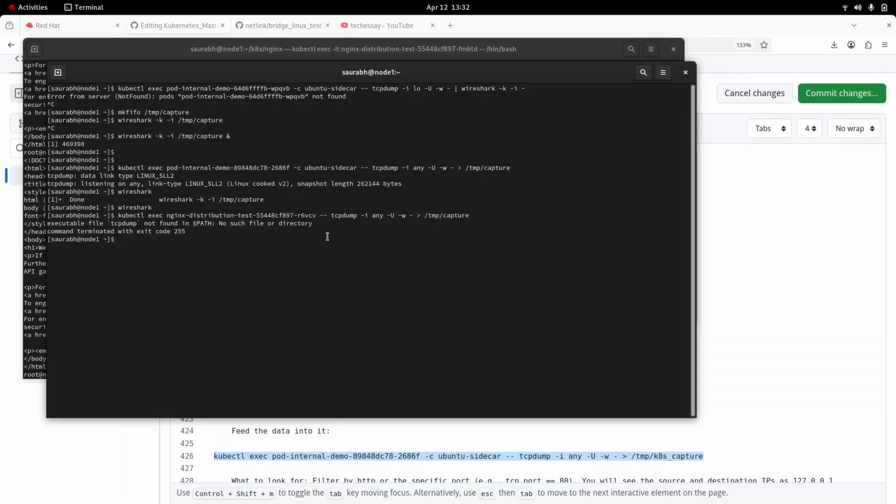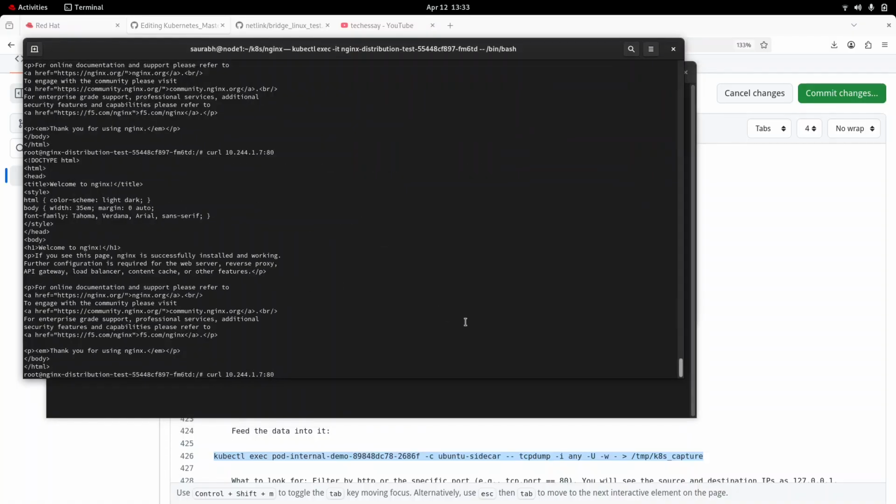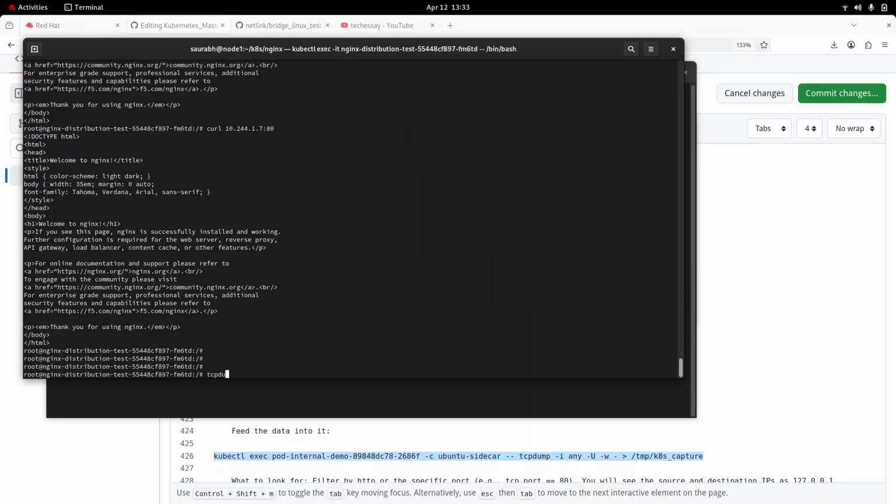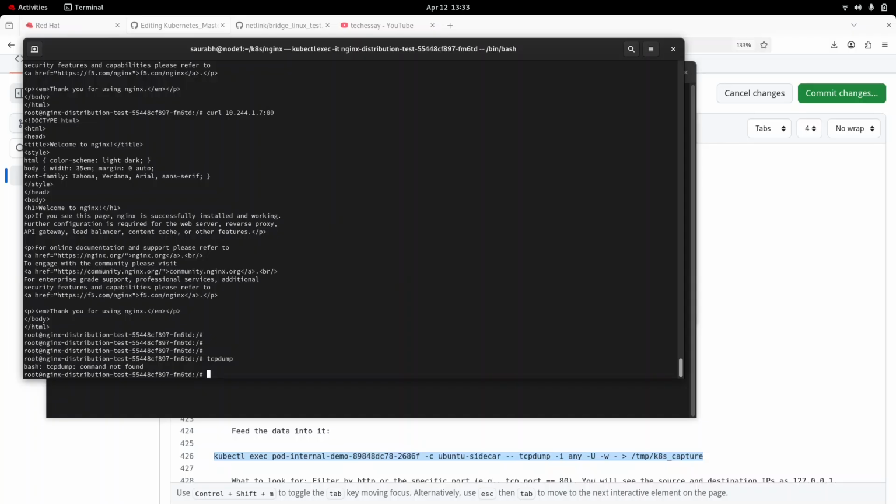TMP capture, tcpdump not found in path. Okay, so it's saying tcpdump is not present inside this container. So let me check if tcpdump is here or not. Okay, tcpdump is not present here. Why is it not present here, although we have tried to install that? So this is the one.